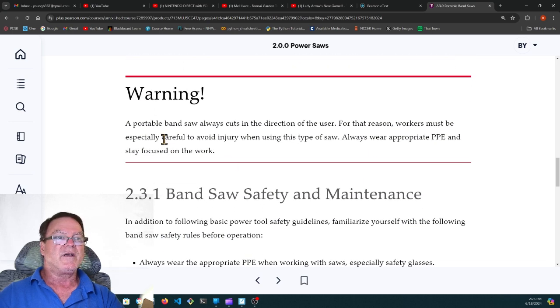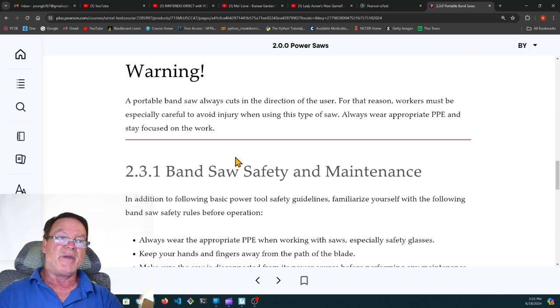Then there's a warning: a portable bandsaw always cuts in the direction of the user. For that reason, workers must be especially careful to avoid injury when using this type of saw. Always wear the appropriate personal protective equipment and stay focused on the work. Don't wear loose fitting clothes. Don't let your shirt tails or untucked shirt get caught in the drum of the bandsaw.